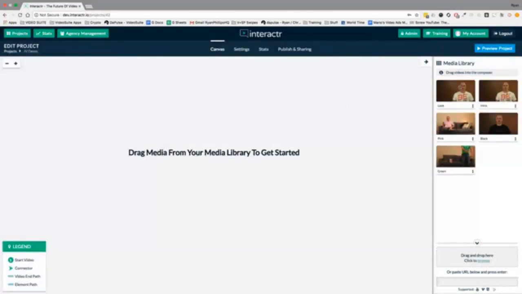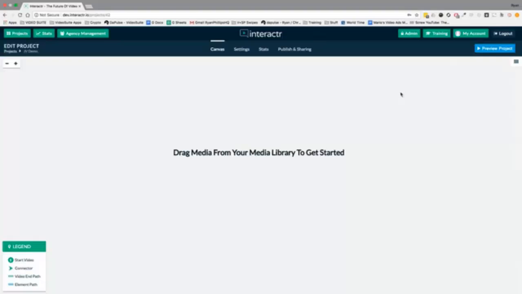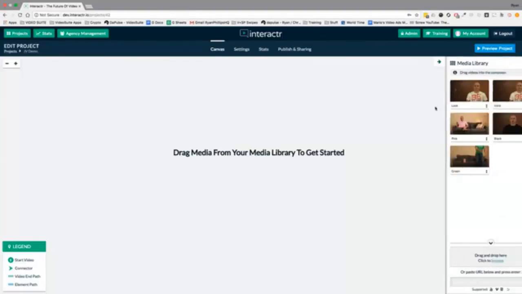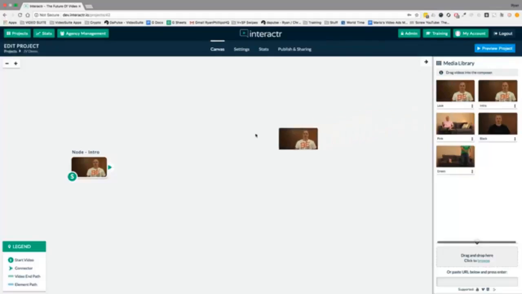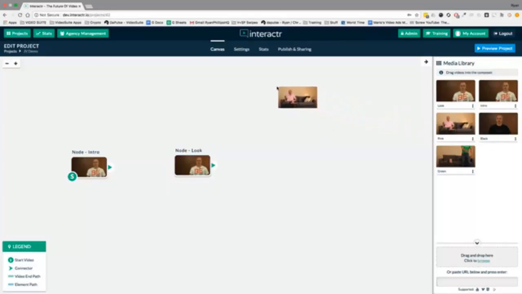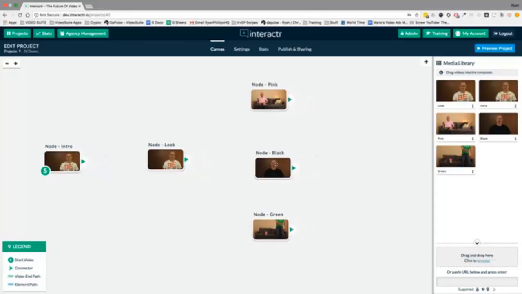Right here you see the canvas and you see the media library. We can move the media library out of the way if we want to. But first we're going to drag our clips across. So my first video was the intro video. Then the second video went into the looking video, where I was looking for the viewer to choose what t-shirt I would wear. From there, the options were a pink t-shirt, a green t-shirt, or the black t-shirt that then goes on and asks, what do you want to see, or what do you want to know about as a JV? Okay, well we just got the first half of the video like so.